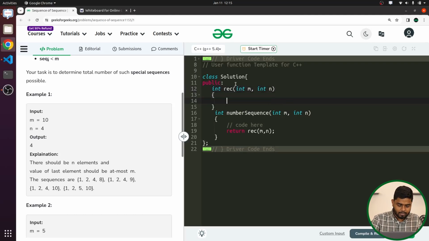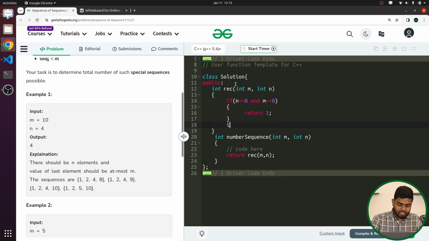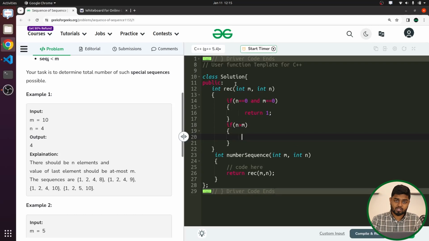Now what is the base condition? The base condition is that if the n value is equal to 0 and at the same time m is also equal to 0, this means that we were able to make the subsequence of the given length with the constraint of m. Then we will return 1, as you can see in the leftmost branch of my recursion tree. Another condition is that if n becomes greater than m, so if the number of elements still required in the subsequence is greater than m, the maximum value that I can have, then it is not possible for me to make the sequence, so I will return 0.